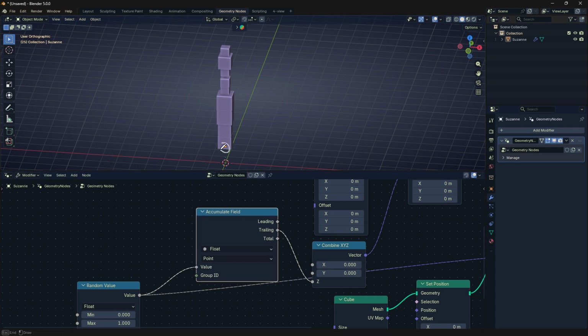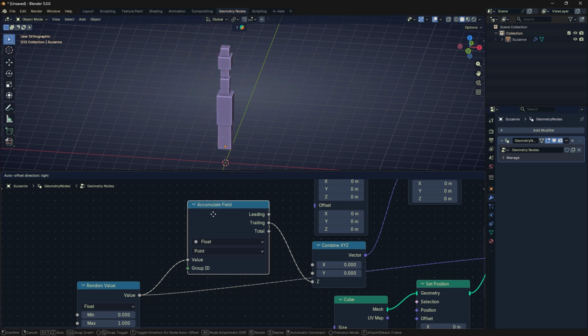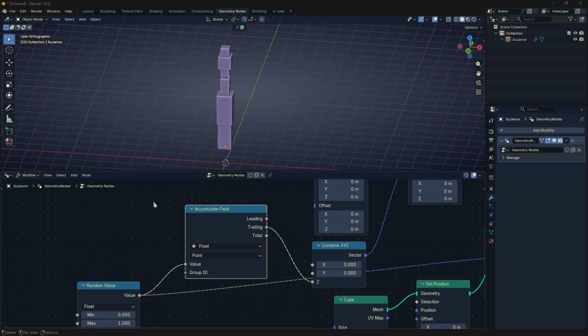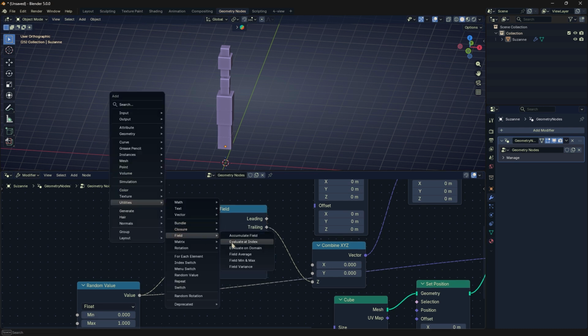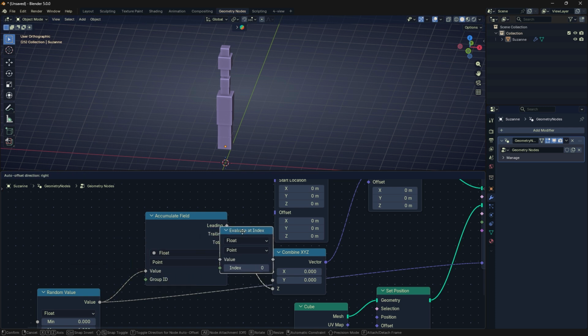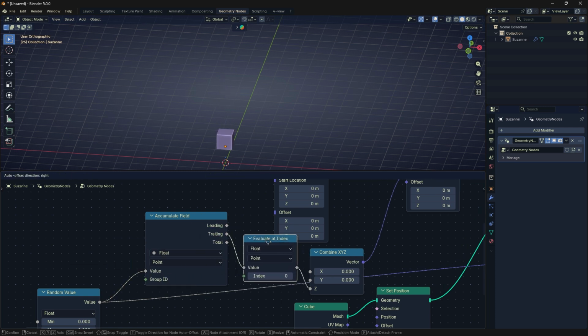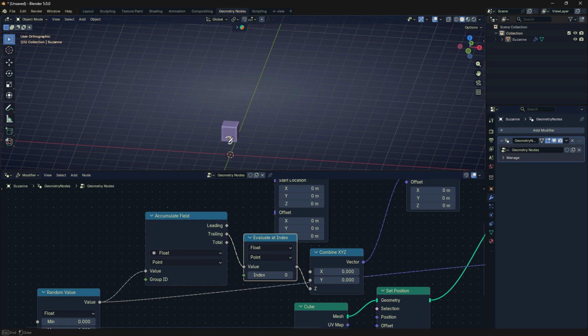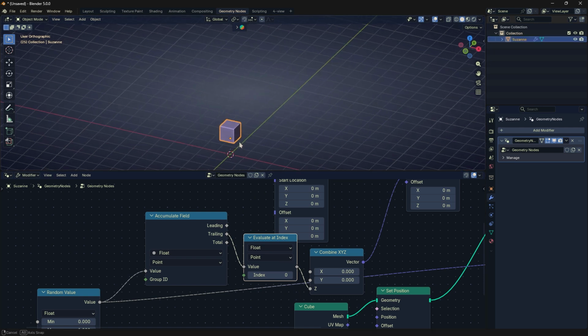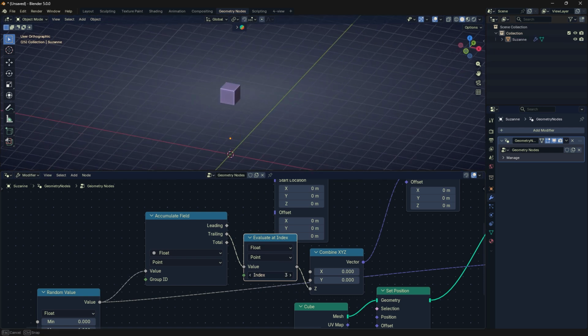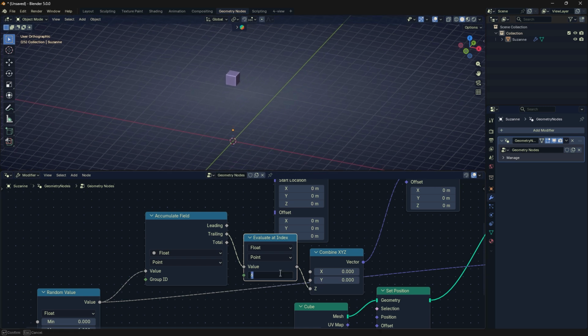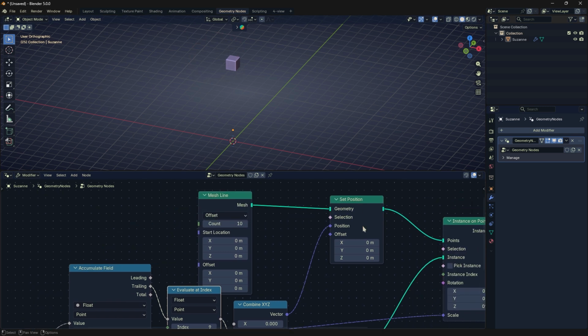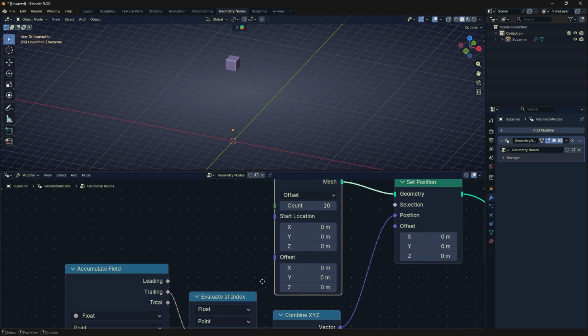It is going to store the field data from 0 to nth position at that index, and then we can use certain operations. Next node we have in our field is evaluate at index, and let's actually put this inside this. Because this is at 0th index, the cube is spawned at 0, but if I tweak in between until I hit maybe 9, so this is my end position, because I have 10 as a count on my mesh line.